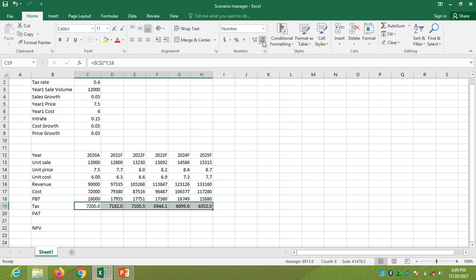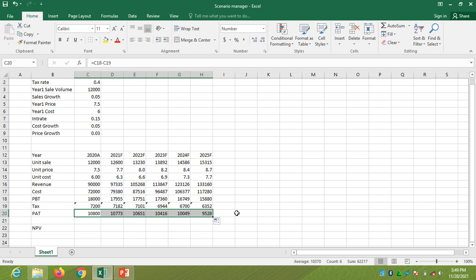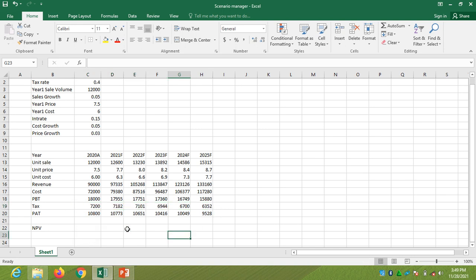Let me take it to the full number. Alright, then I can have my profit after tax, which is equal to profit before tax minus the tax that we are going to pay to the government, tax expense. Enter, then copy it across. Alright, okay, I calculate this error, ignore it, non-error. Alright, I have my profit after tax now.